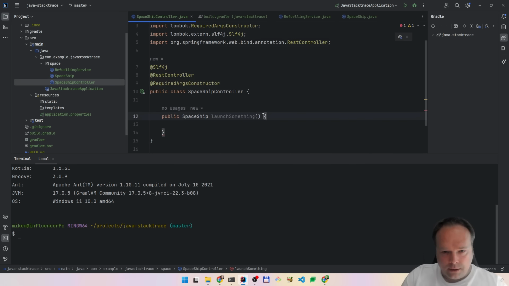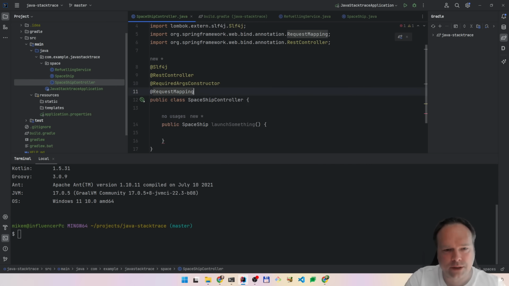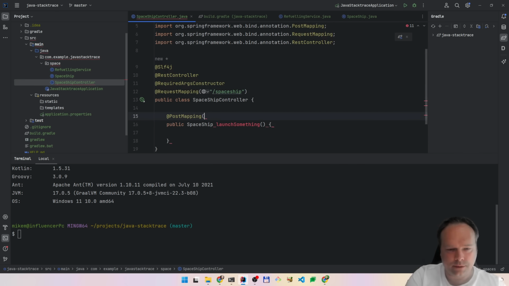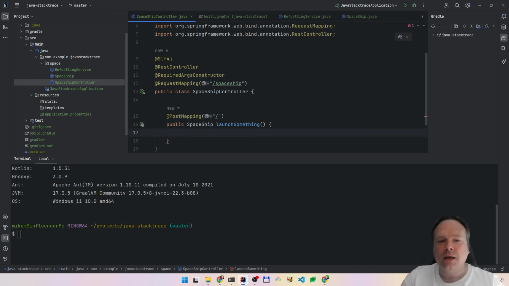So here we have my REST controller where I want to return something. Here we have the request mapping. This could be create a spaceship. So this is the endpoint mapping that we have right here. Then we can have a post mapping. Let us say we want to create a new one. Then this could just be like this. Of course we could also add a caption or something like that. But this is not about REST itself. It's about the stack trace. So it doesn't matter. Launch something.